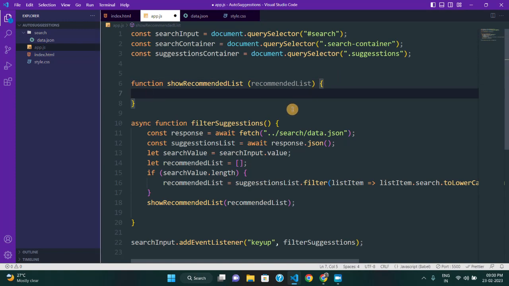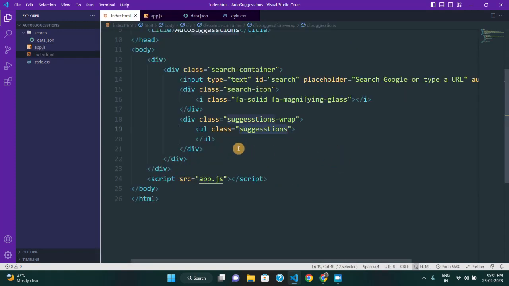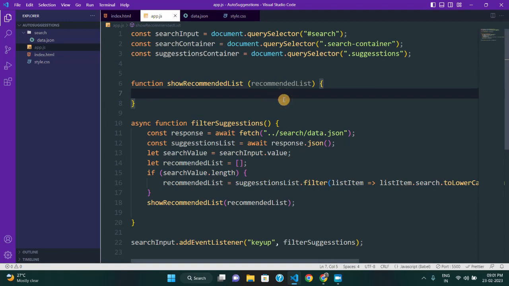So basically what we are going to do is loop through all the recommended list. We are going to create an li, a list item, using JavaScript, and then we are going to append or put that list item inside this UL. So that's the goal here. So let us quickly loop through first.